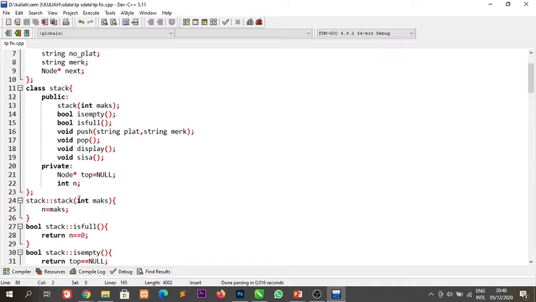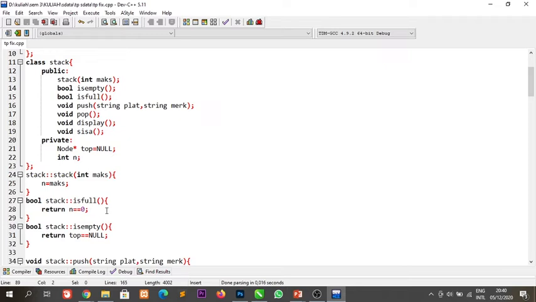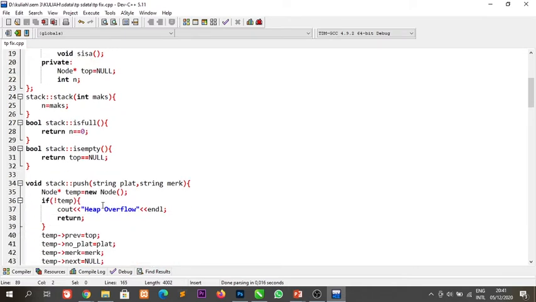It means the parking lot is full and it can't push or input data again. And if the parking lot still has a slot for parking and is not full, return false, then the data from the plate number and vehicle brand will be entered into the node. And this node is used as the top of the stack. And the value of the variable n will be reduced by 1 each time we do the push.